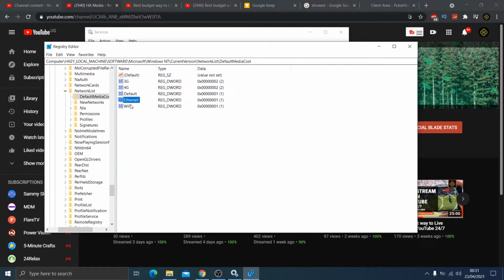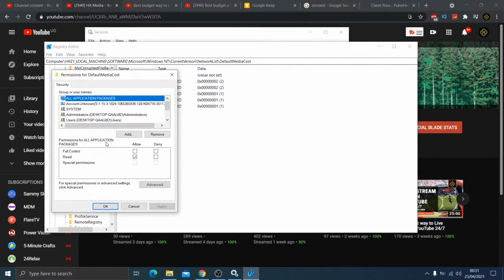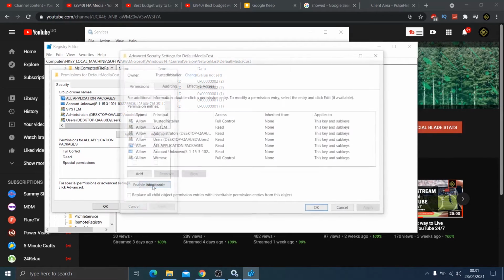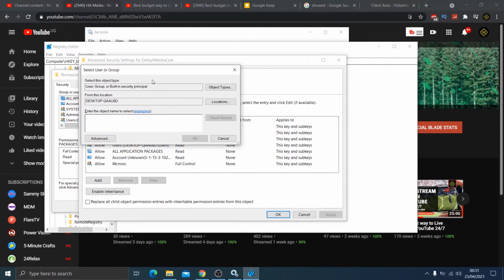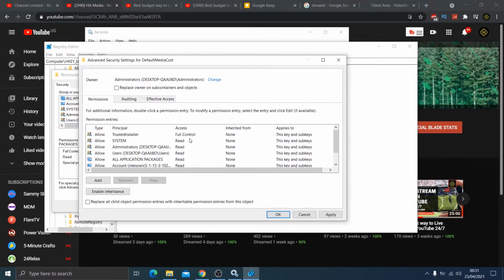So the first thing you're going to do here, just come to DefaultMediaCost, right click, come to permissions. When you come to permissions, you come to advanced. Change from TrustedInstaller. Come down here, just type in the word administrators. Check the names. It brings you that. Just press OK. So what you do is you replace owner on subcontainers and objects, and come here to apply.